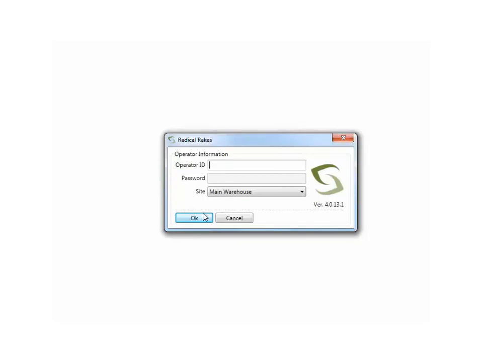Savant provides a default operator ID and site. Enter the operator ID sysadmin. The initial default configuration does not require a user password, so the password prompt is not accessible. The default site is called main warehouse. Accept that default and click OK.